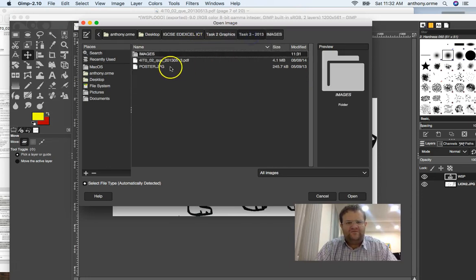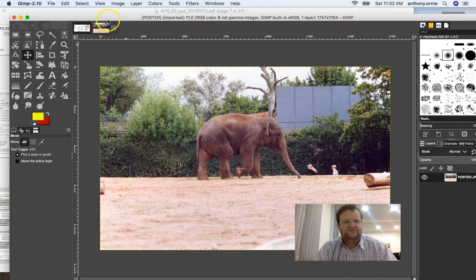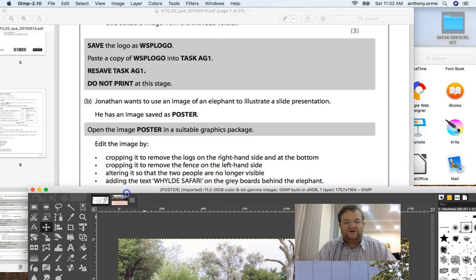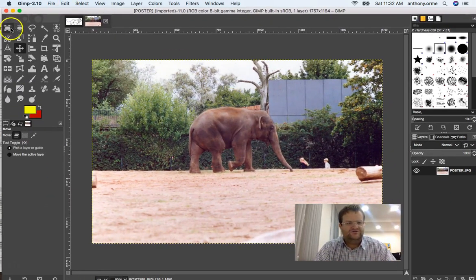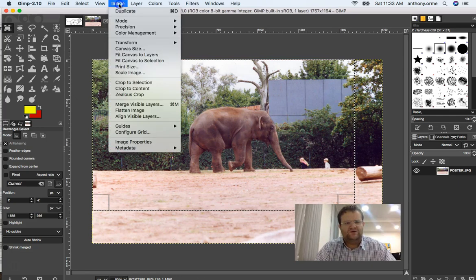And we will go back and we'll find poster. And on here we've got a huge picture. And he wants you to crop it to remove the logs on the right hand side and at the bottom. So I need to use my select tool. Select what you want. So I want to remove the log on the right and on the bottom. It'll be there. And I go image and crop.